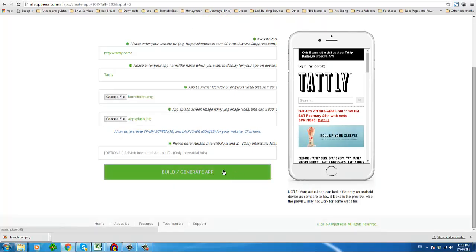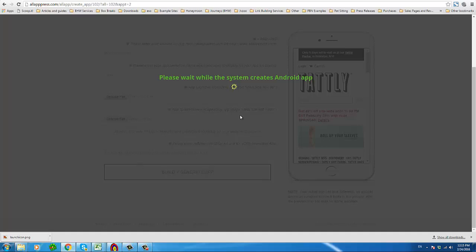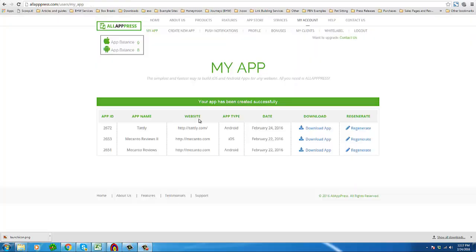Build, generate app. We're already there. So I'm going to click on this. I went ahead and paused the video while it was processing that. But as you can see here, your app has been created successfully. We see it here. App ID, Tatley, Android, the date, download app.